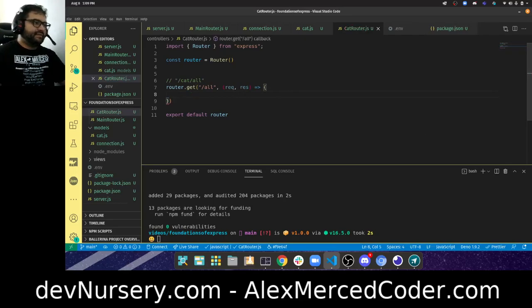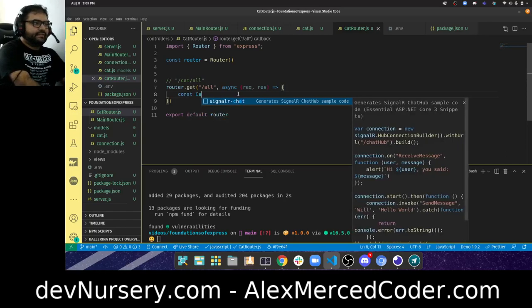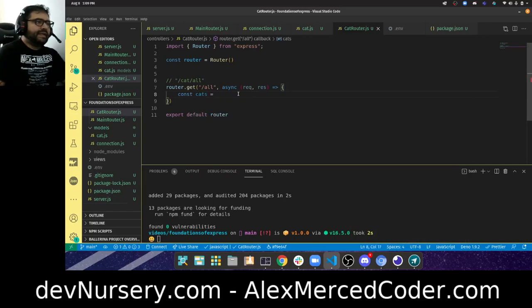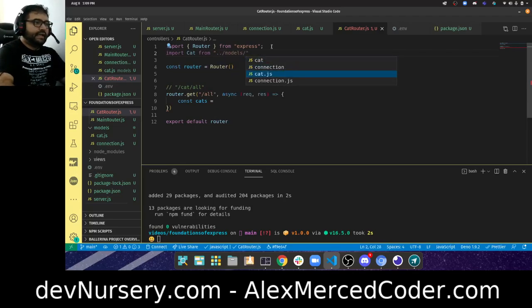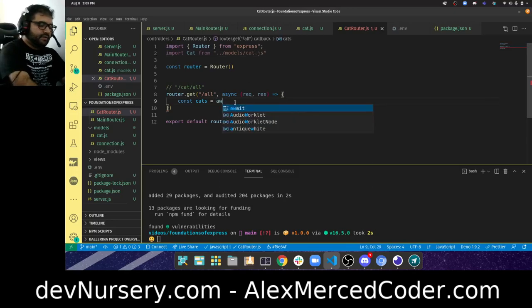So let's do that. I'll get all the cats. I'll make this an async function because I like using the async await syntax. I mark the function async so that JavaScript knows this is an asynchronous function. And then I can say const cats equals, but I've got to import the cat model so I can use it. So import Cat from /models/cat.js. So I've got the cat model in here and I can use it now to go get cats.